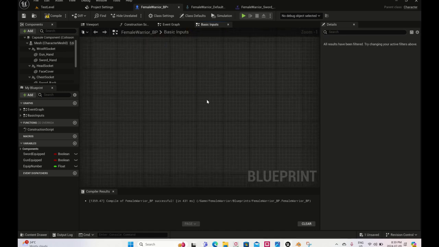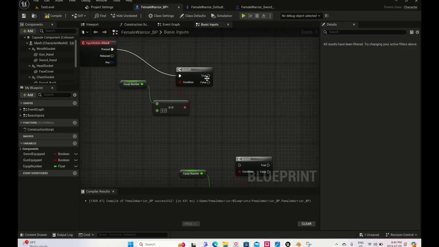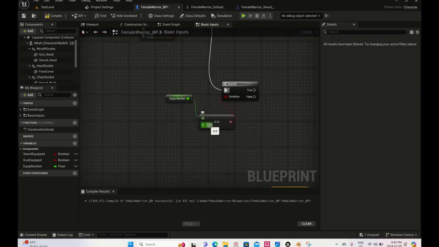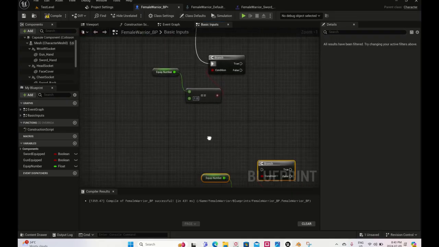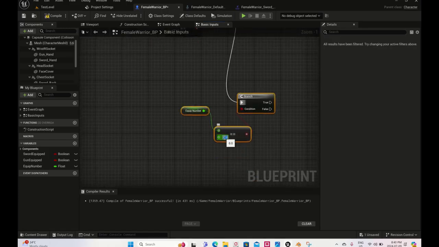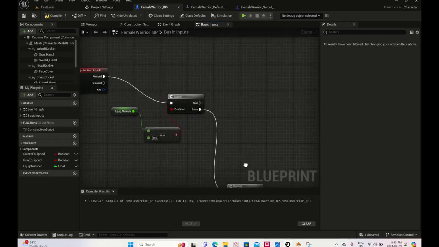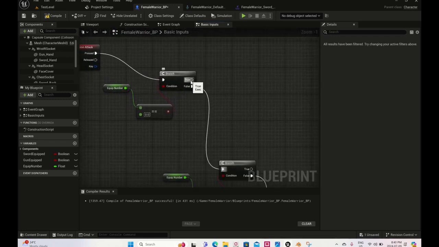If it's false, then I need to make 2 more of these. So first it's going to check if equip number is equal to 0. If it's false, then it's going to check if equip number is equal to 1. And if that's false, it's going to check if equip number is equal to 2. So if we remember from the previous video, equip 0 means nothing is equipped. So therefore we're dealing with the punches and kicks.